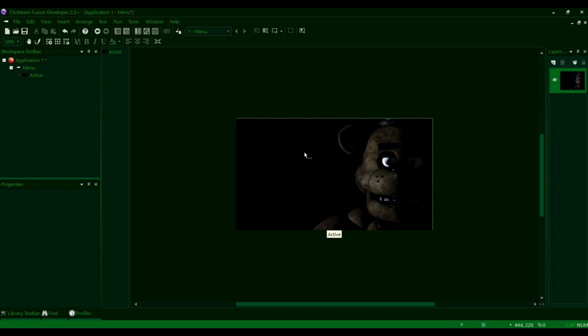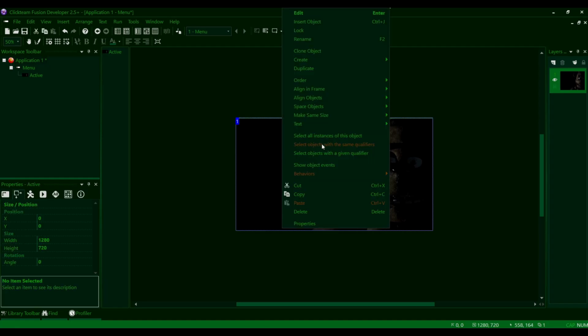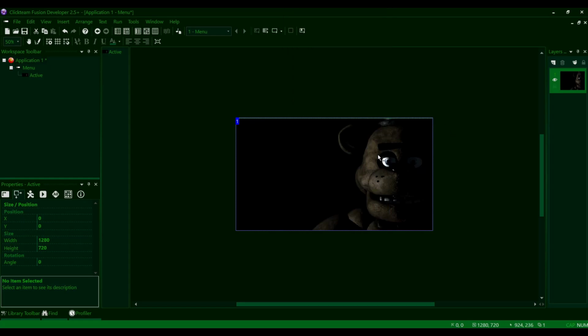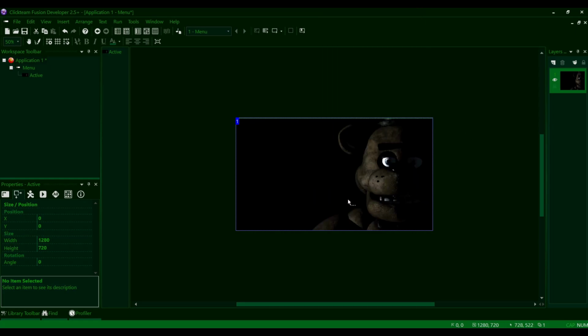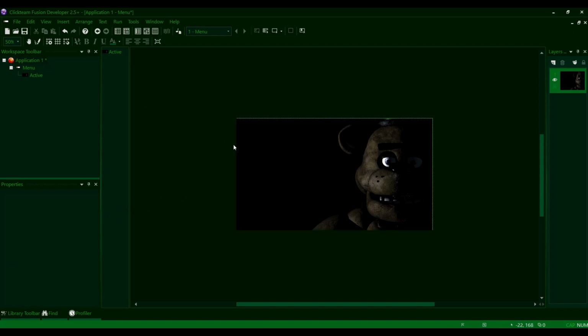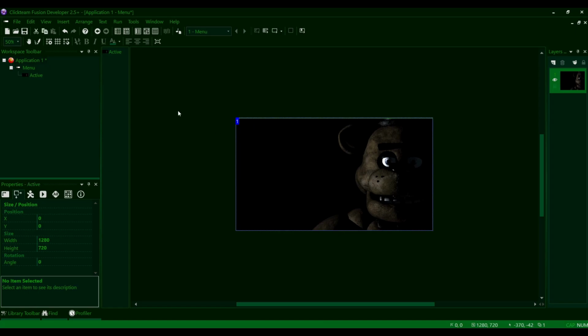But if you really did want to align them perfectly, then there's an easy way to do that in Clickteam as well. You can right-click on the image, go over to Align and Frame, and then we can select Horizontal Center and then Vertical Center. Of course, this doesn't work right now because it's already in the middle of the frame, but similar idea if it wasn't.